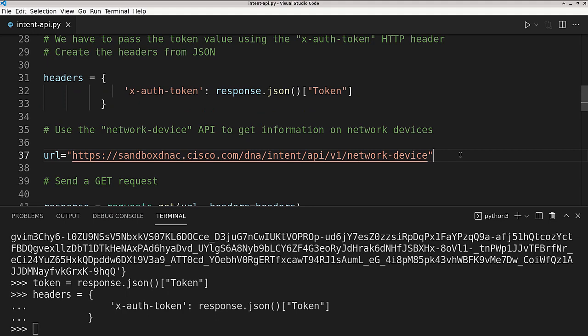Okay, we're almost there. To get a list of network devices, we will use this URL that calls the network device command, which just gives a list of all the network devices in DNA Center.